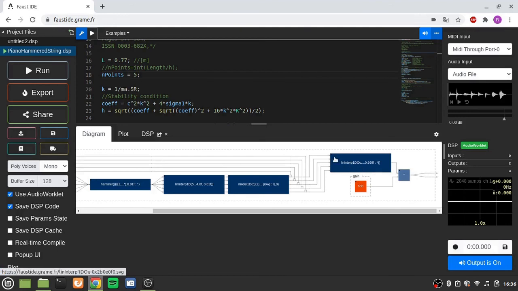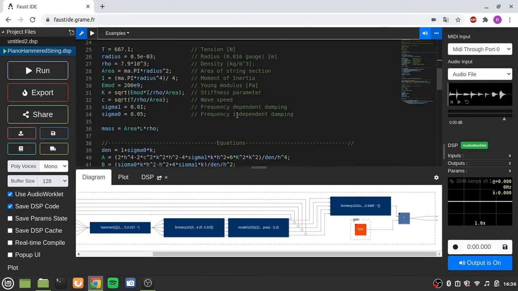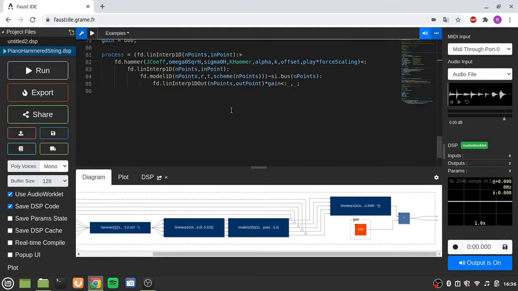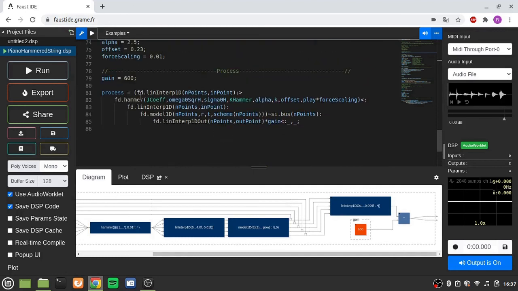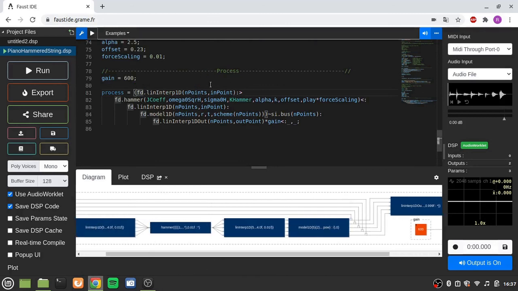And let me just show you the process function for this example. This is just one big feedback loop. It's what's inside here. So one interpolation function, the hammer function, which is inside the FD library. Another interpolation function, the model, then a bus, and interpolating out.